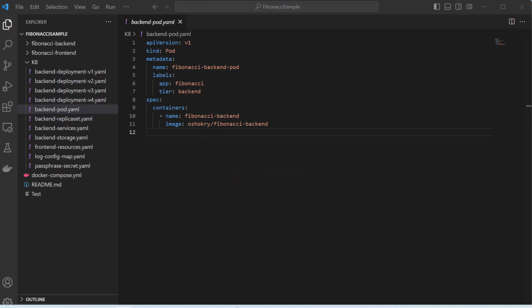A YAML file that defines a Kubernetes object must define the following 4 mandatory sections. API version. Which version of the Kubernetes API you are using to create this object? In line 1, this is defined as v1. Kind. What kind of object you want to create? In line 2, we specify the kind is a pod.